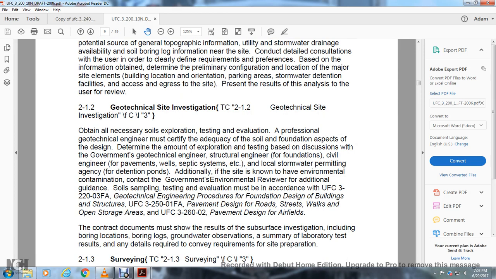geotechnical engineer to certify the adequacy of the soil for the foundation aspect of the design. Determine the amount of exploration and testing based on discussion with the government, geotechnical engineer, structural engineer of the foundation, and civil engineer. Check for wells, septic tanks, etc., and consult the local stormwater permitting agency on detention ponds. If additional sites are known to have environmental contamination, contact the government environmental reviewer for additional sample testing.